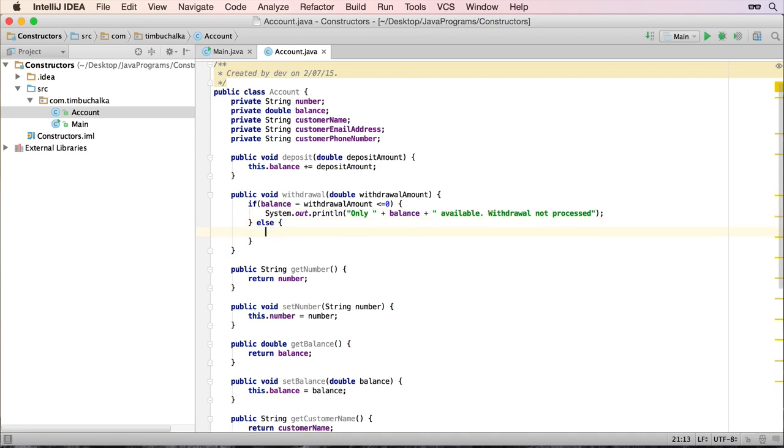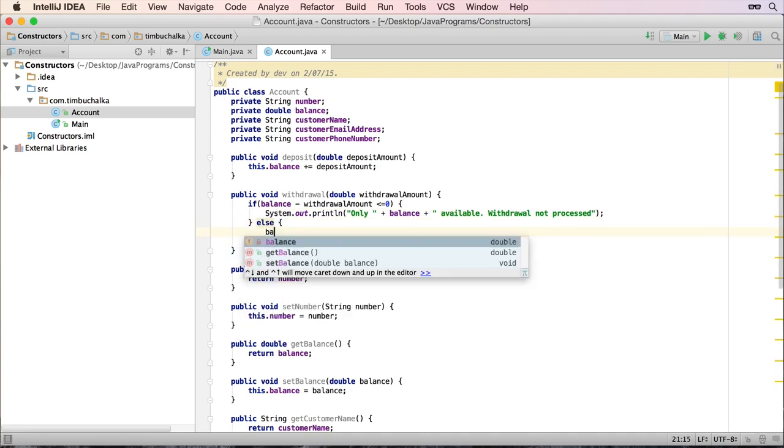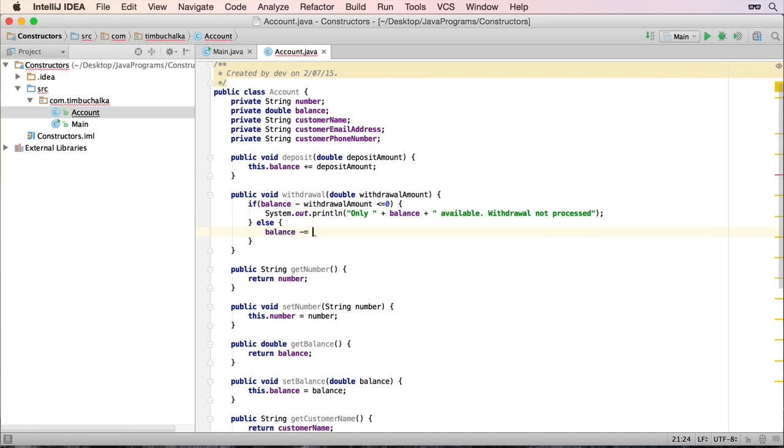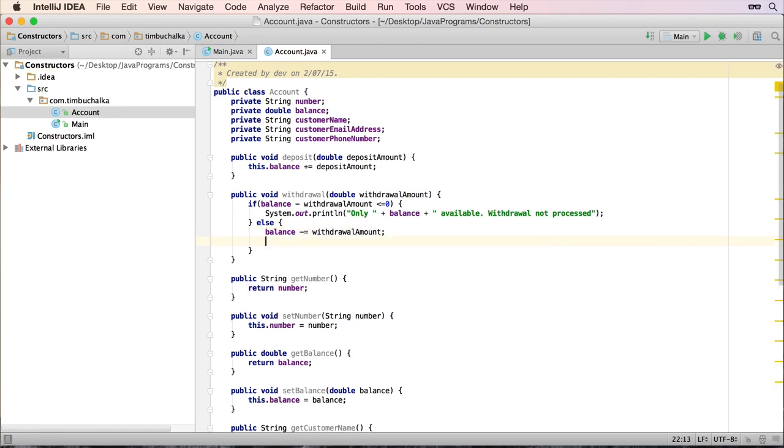Else, so what's happened in this case is we were able to process it. We're going to put balance minus equals withdrawal amount. So we're going to deduct the withdrawal amount from the balance, and we're going to put withdrawal amount processed, remaining balance equals balance. So that's it, that's the withdrawal method.